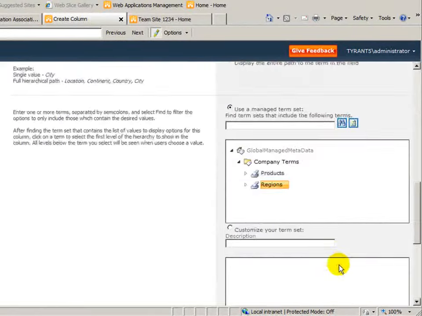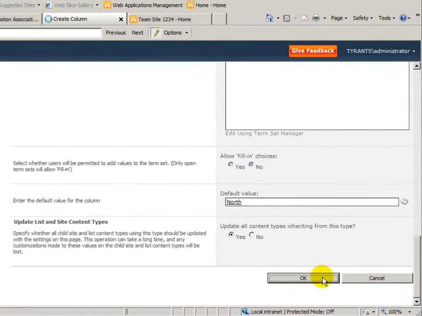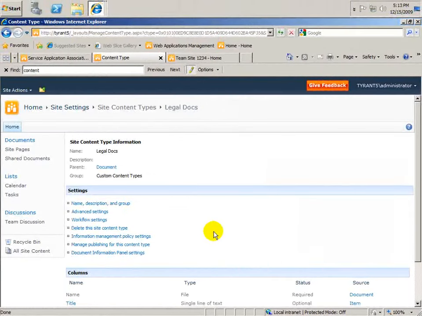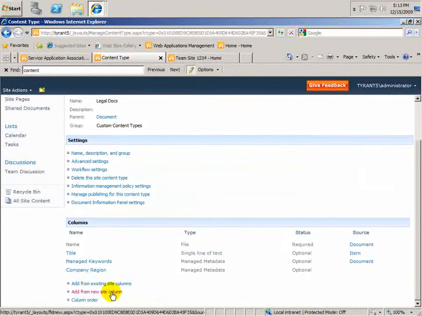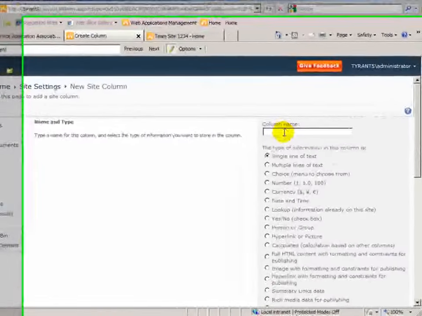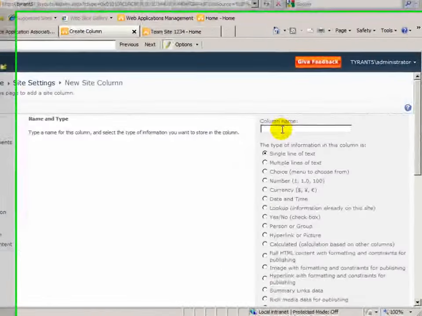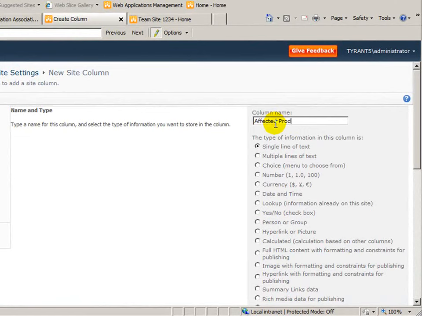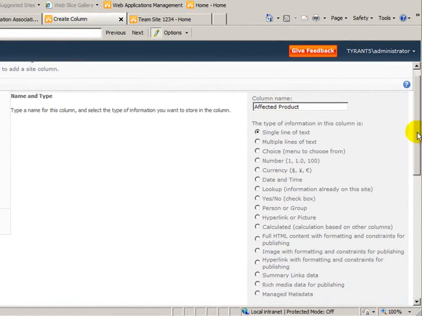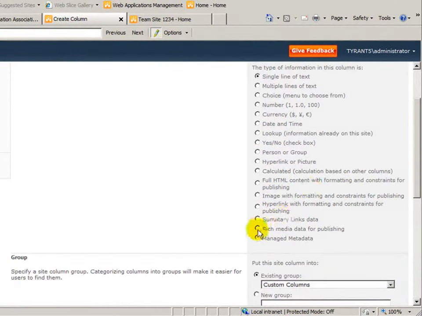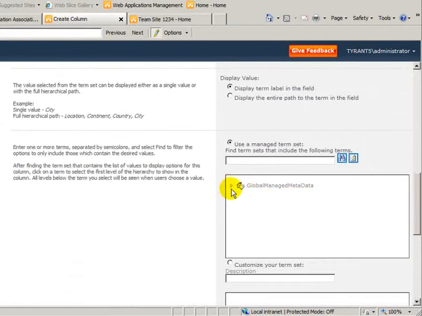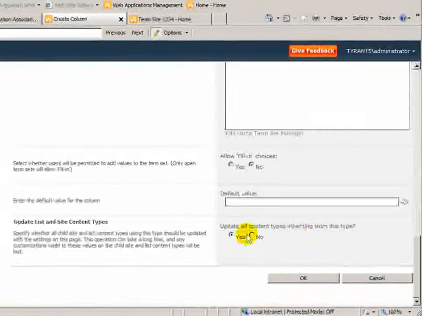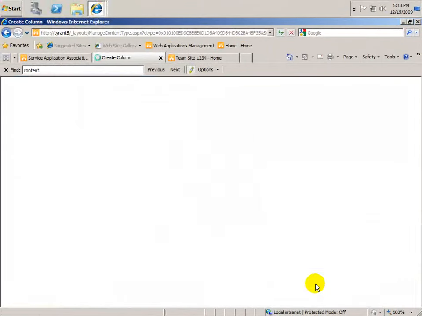We'll do company region. Say OK. Now I'll add another one for the product. And I'll say affected product. So we'll pretend this is some sort of legal document library that the content type will be associated with, and it's involving company products, to which I'll just come back down to company terms and say products. I will not specify a default value this time and leave everything else the same and say OK.